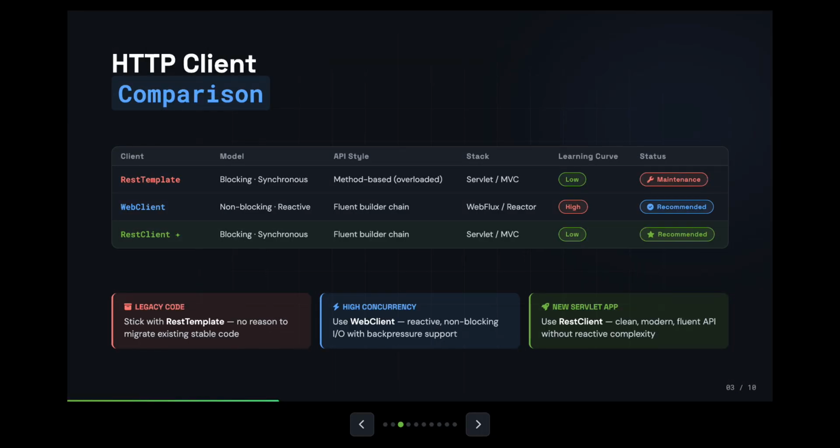Now you might be wondering, why not just use WebClient? Spring already introduced it as the modern replacement. Great question. Let's compare all three side by side. RestTemplate is blocking, imperative, and legacy. It uses one thread per request and was designed for the servlet world before reactive programming existed.